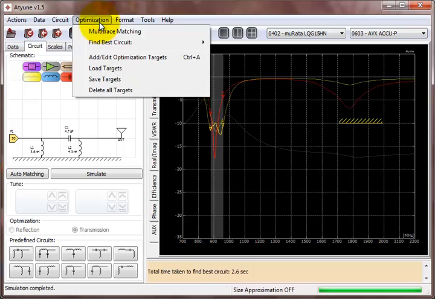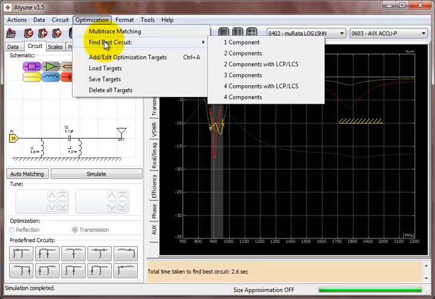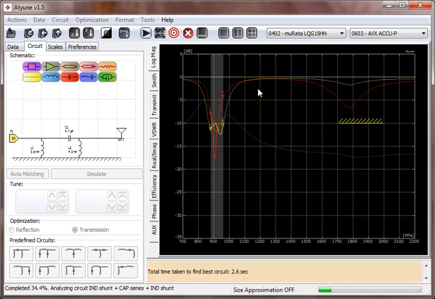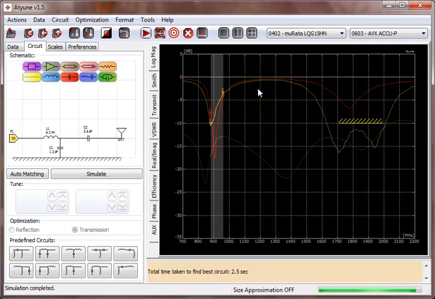Let Atyune find the optimal topology. So go to optimization, find best circuit again, and three components. And voila, in a few seconds I get the results, the optimal circuit, which is different than before, of course, because it's a different frequency range. And I can see that my antenna with the matching circuit meets my requirement.